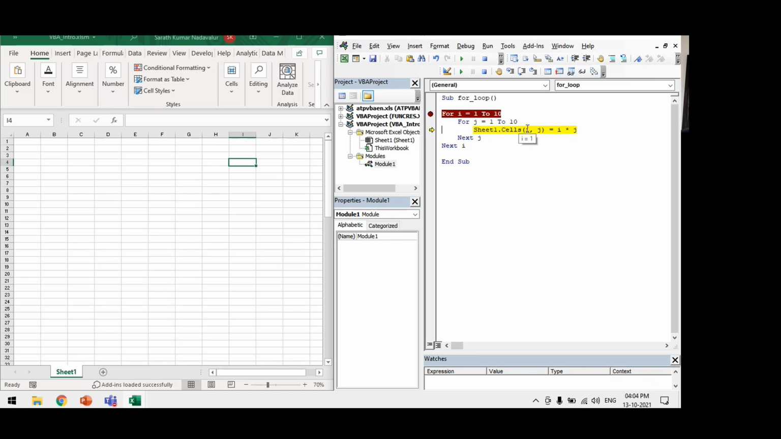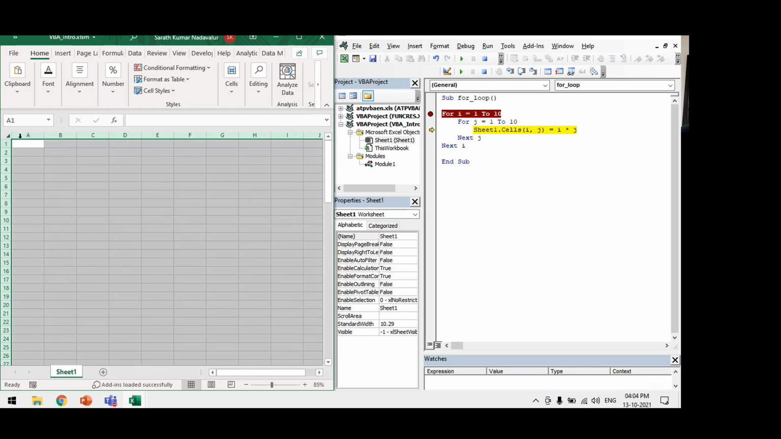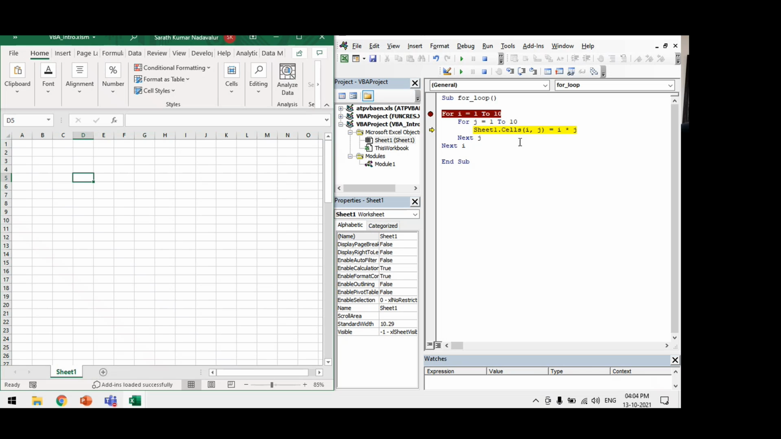So this loop, this statement will run for 10 times, right? Because J runs from 1 to 10. So for I equal to 1, J runs 10 times. So current J is 1. So I is 1, J is 1. So cells 1, 1, that is here. Cells 1, 1 is I into J.